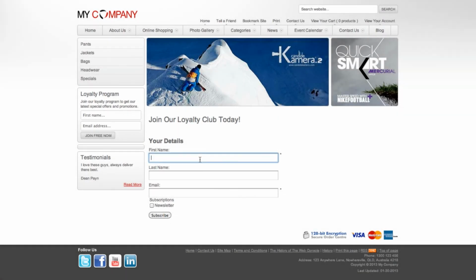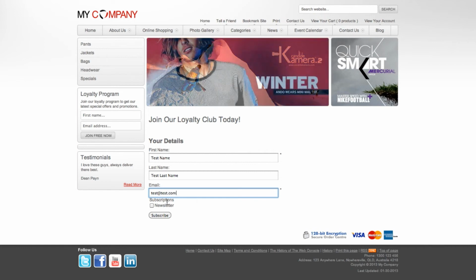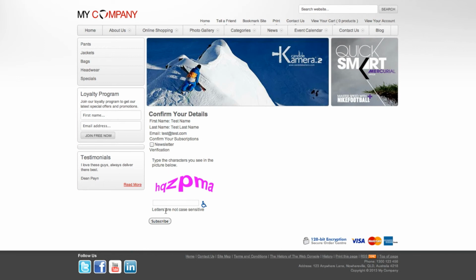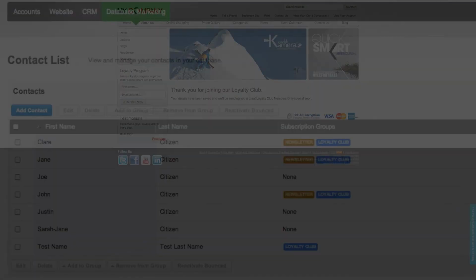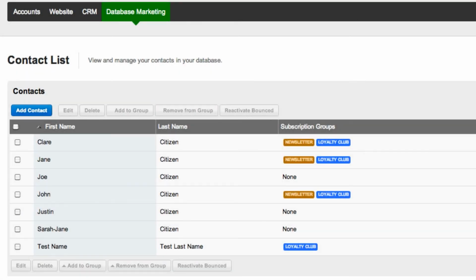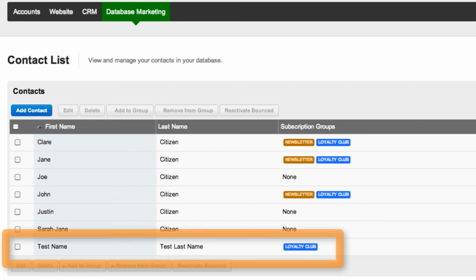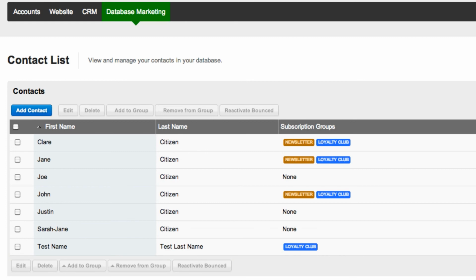Voila! Here's our sign-up form. I recommend that you go ahead and test the form to make sure that it's working properly. Looks pretty good to me. And if we go back and check our contacts list, we can see that the test account I've just created has appeared and that everything is working perfectly.